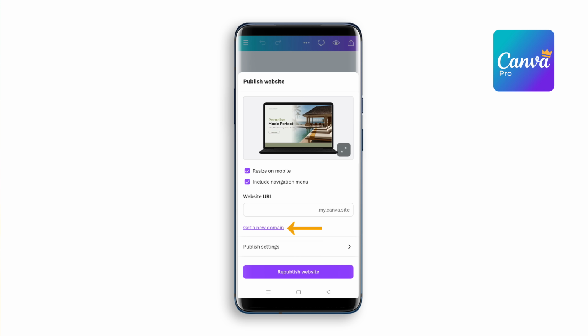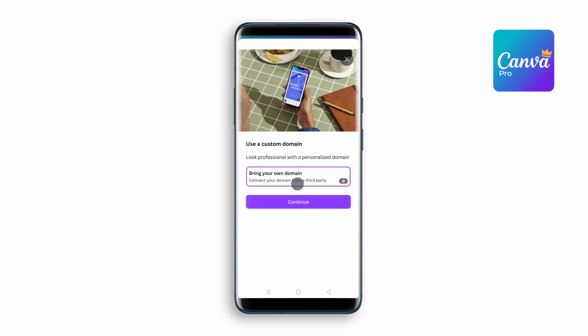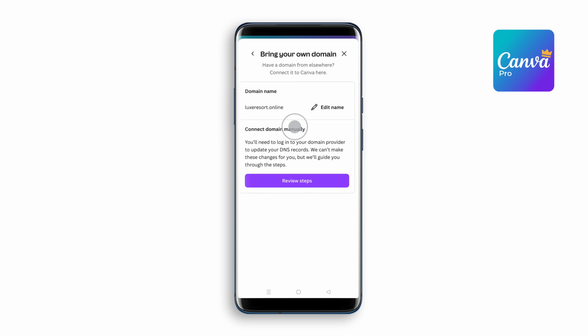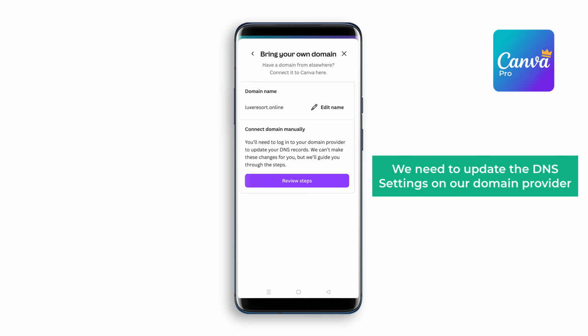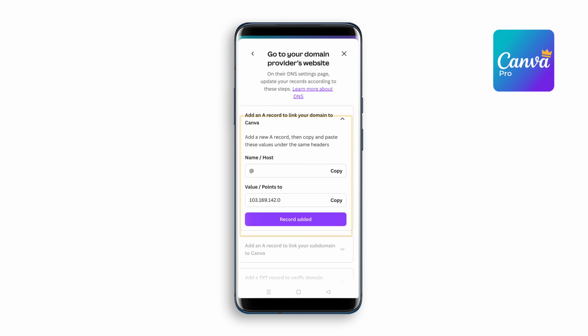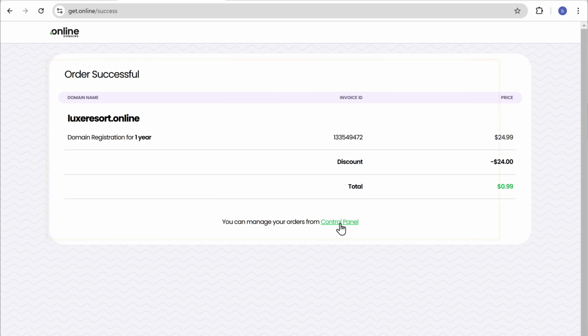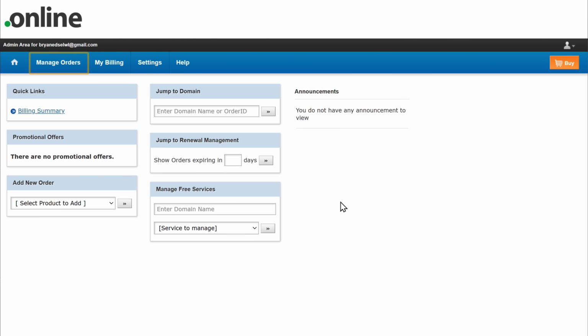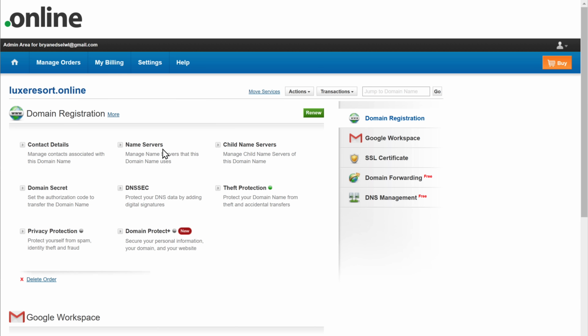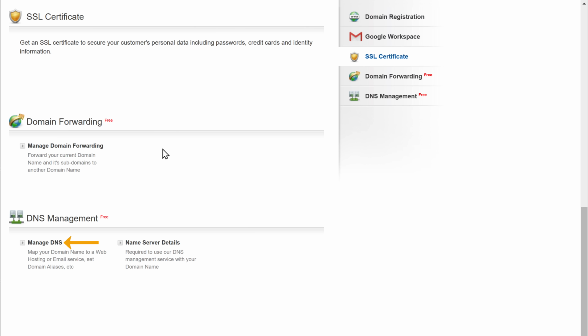Once you have the Pro plan, to connect the domain, just click Get a New Domain. Enter the domain name and click Continue. To connect our domain with the site, we need to update the DNS settings in our domain provider. So just click here and you will get these details. Now we need to add these details to our domain provider. So let's go back to our domain provider, click on Control Panel, go to Manage Orders, click here and click on the domain. Now scroll down and click Manage DNS.